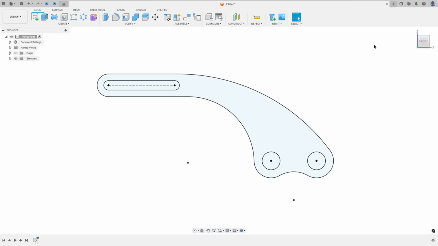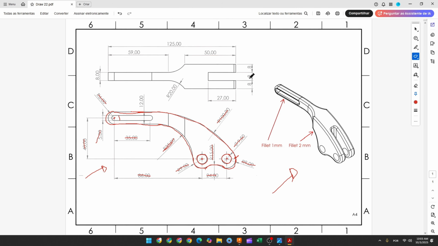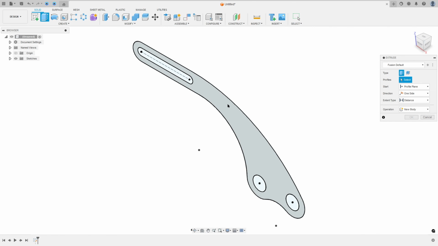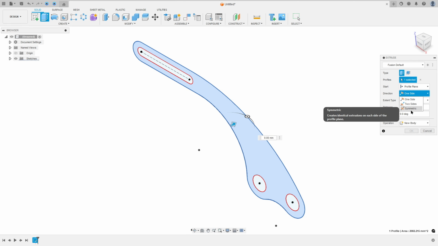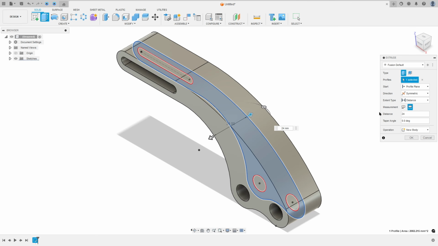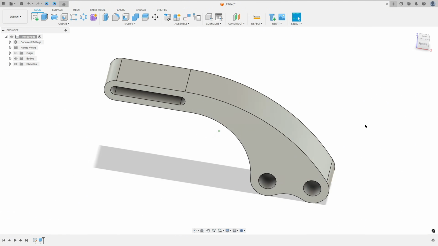Okay. Now finish the sketch. We need to extrude this 24 millimeters, okay? So go to extrude, select this profile, the direction symmetric, measurement whole length, the distance here 24 millimeters. Operation new body, press OK. We made this, okay?